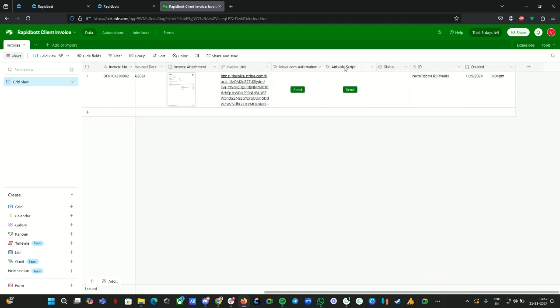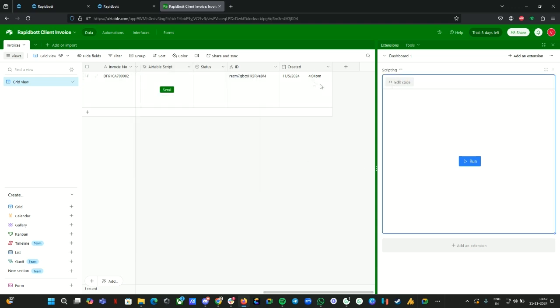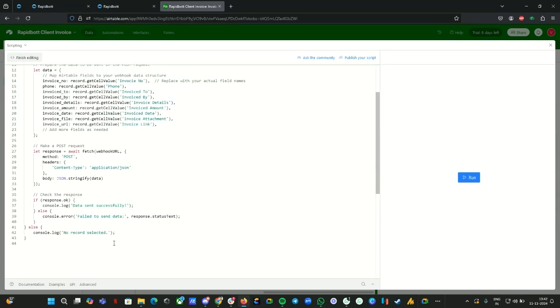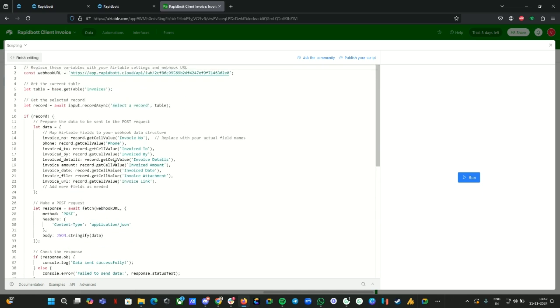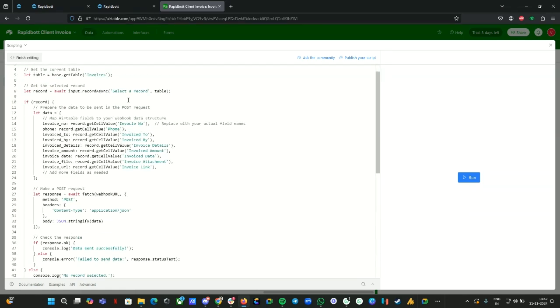So what exactly we are doing here, I'm running a JavaScript. We created a button, this field is a button, and then I'm running a JavaScript here. If you can see, it is basically an Airtable script. So here you can see, I will put this code as reference in this video description. You can copy the script if you want to use it. This is a basic example that I'm going to show you.